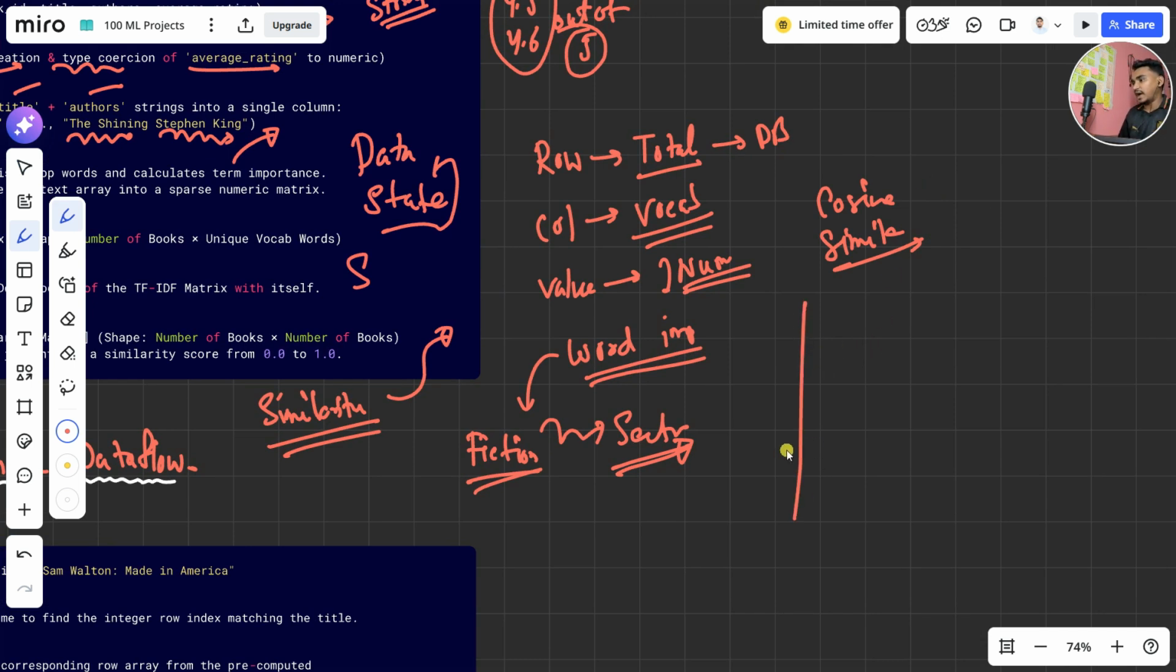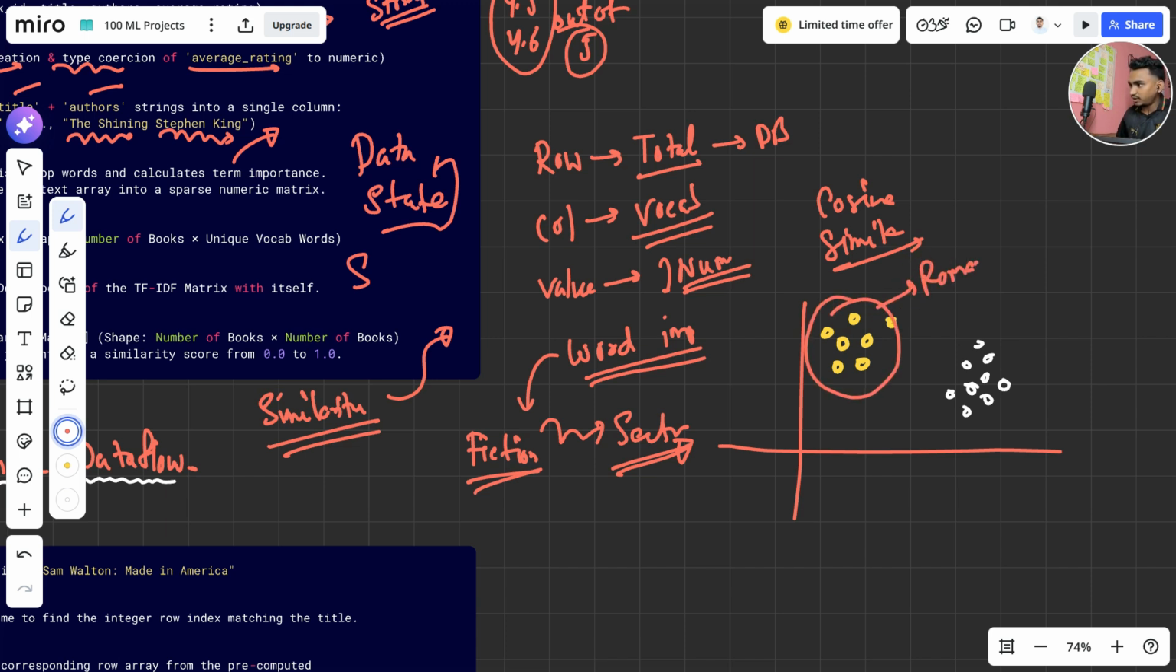Let's say we have a graph like that, and we have some data points, this one, this one, this one, and another group of data points here. Let's say those data points are for romantic books, and those books are for science fiction.